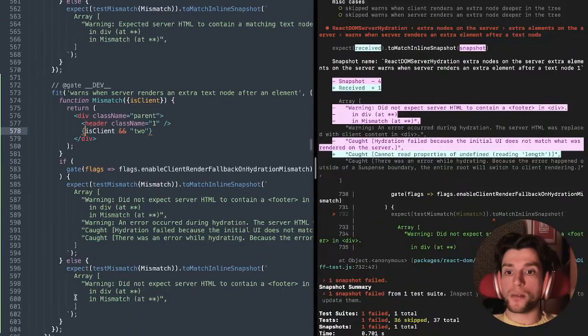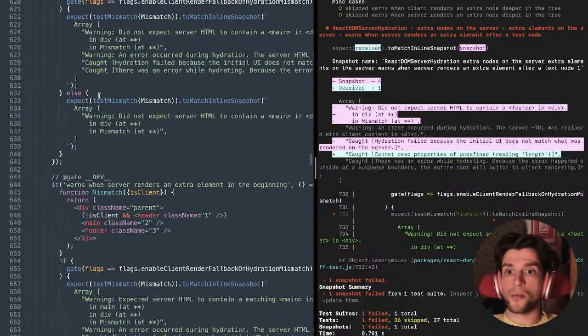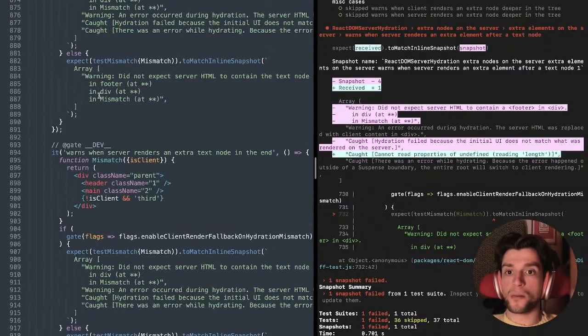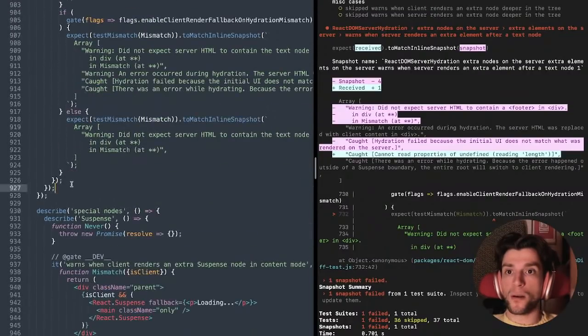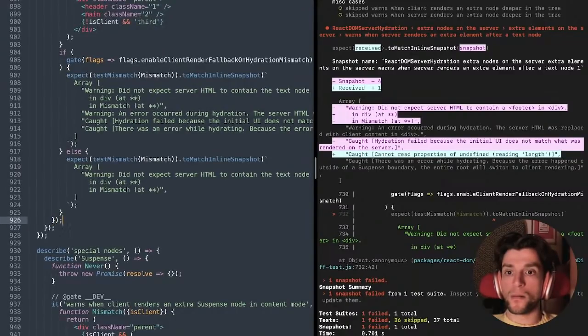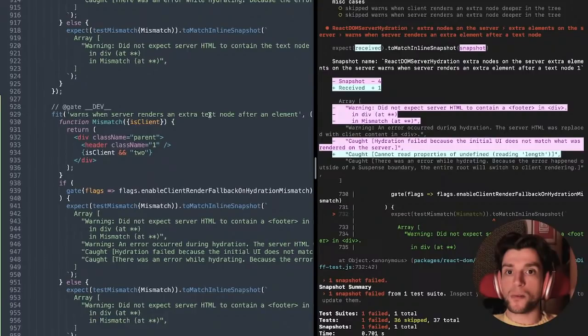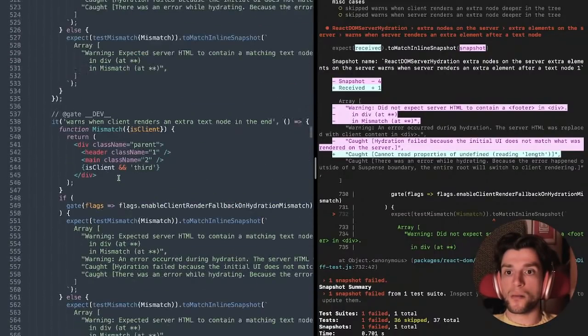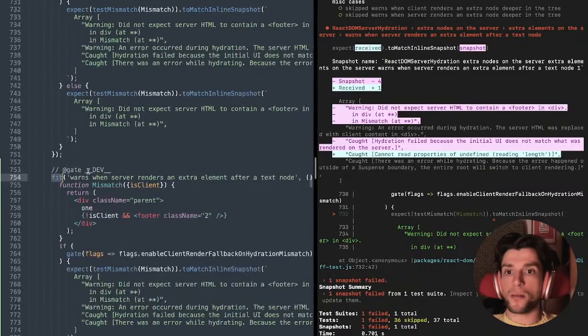When client renders it, and I will also add 1 to this server text node part here. So this one: server renders an extra text node after an element. This should say client. Yeah. And then let's remove the focus.